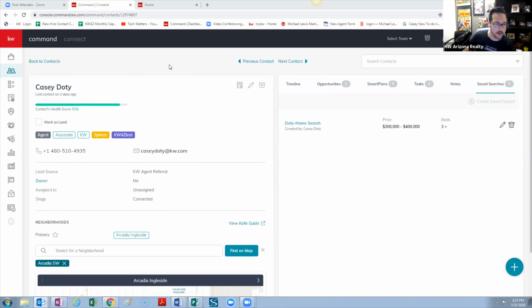Okay, so now the next step. Those are two of the features that we're going to use inside of the smart plan we're doing. Now I'm going to take you through setting up the smart plan. So to do that, we're going to go to smart plans.